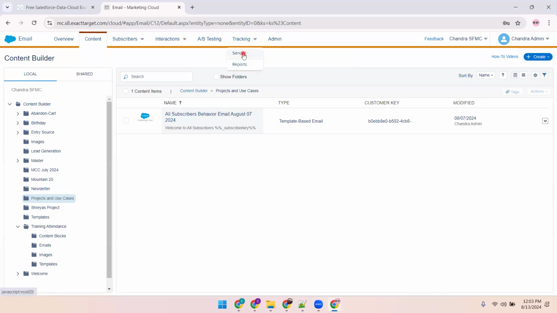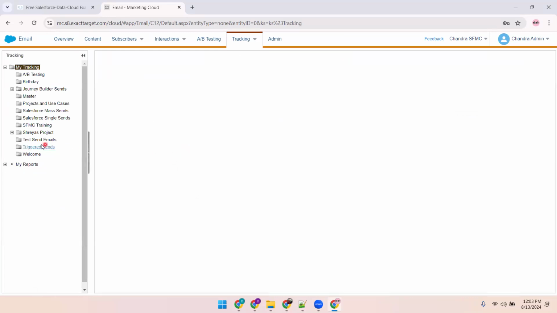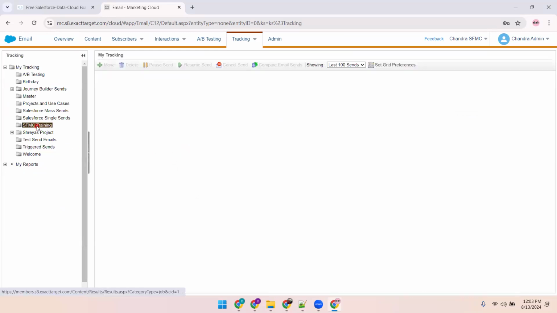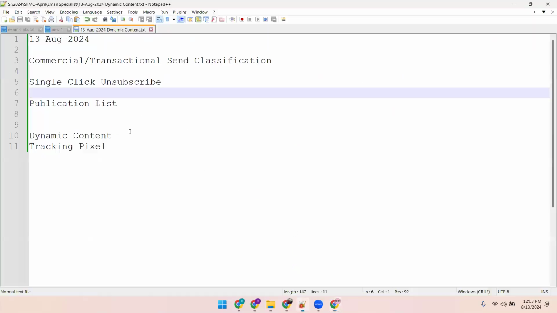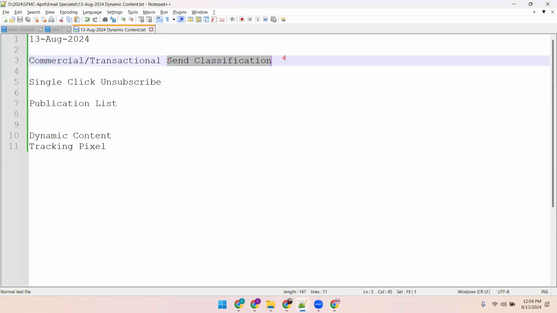First, let us go to tracking sends to see whether the emails have gone out. If gone out, we are expecting 20 to go out. And here is the schedule. Zero sent, it will change. I have to just click on the other folder and come back. Now, I have sent an email using commercial send classification. You do not observe it, but don't worry.